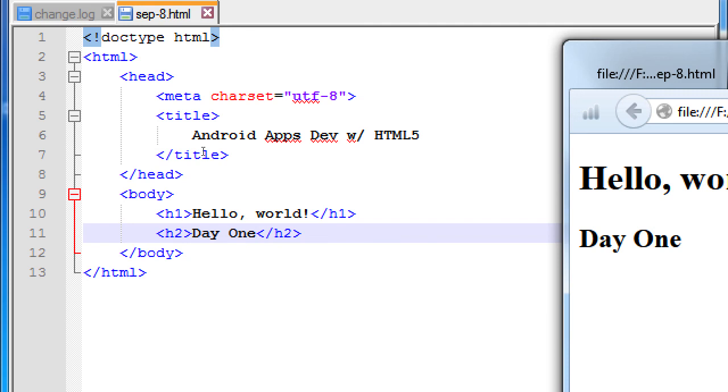And no, actually, heading 2 is not 2 times bigger or bolder. It's the second level of importance. So think about it that way. Heading 1 is the biggest, most important piece of content on the screen. Heading 2 is the second most important, second biggest. Heading 3, heading 4, etc., down to heading 6.